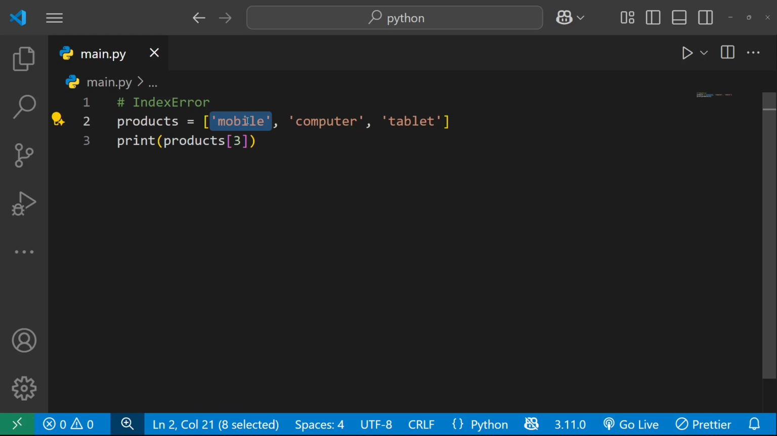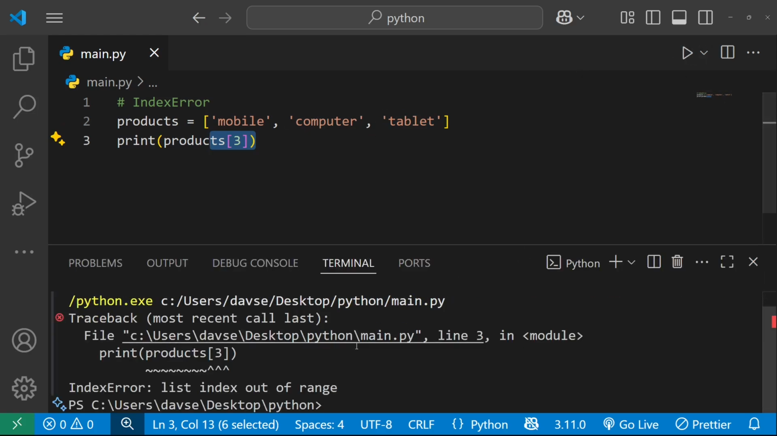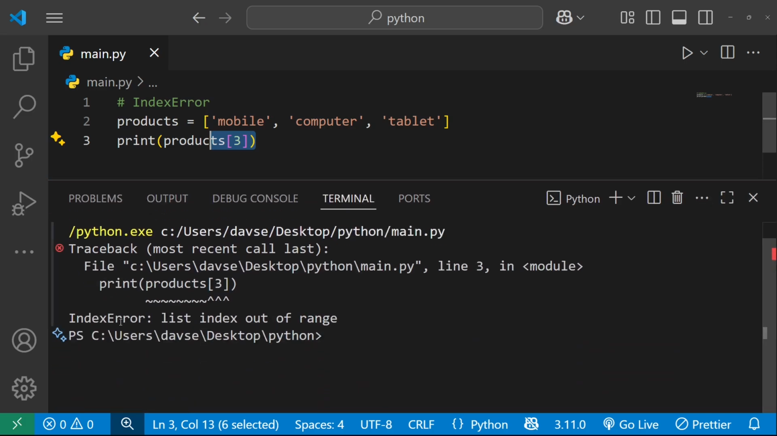Because mobile, its index is 0, computer has index 1, tablet has index 2. So number 3 isn't here. So I will run it, and you will see that here you can see index error. It means list index out of range.